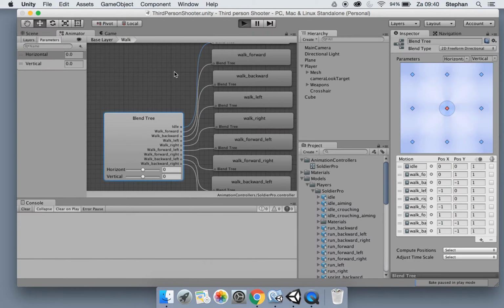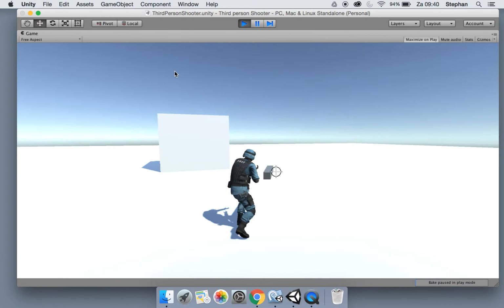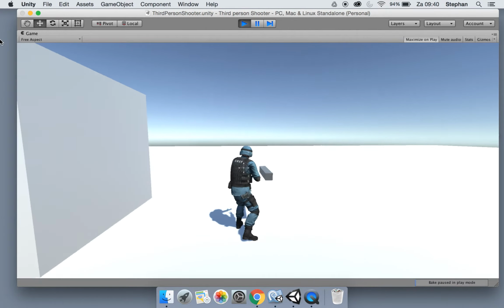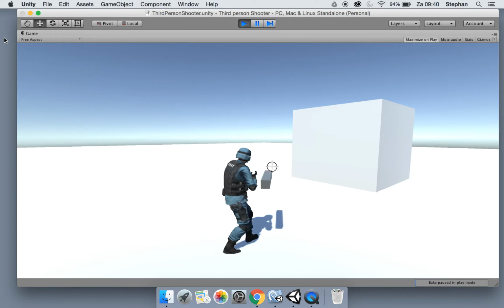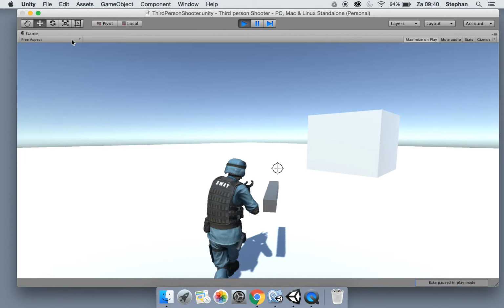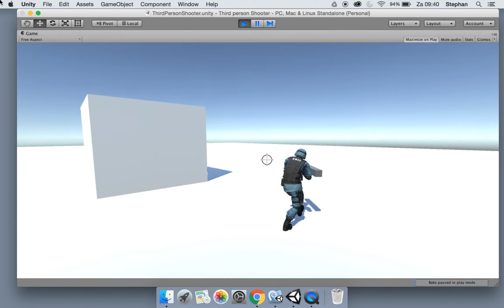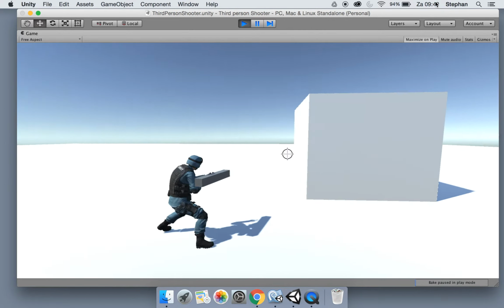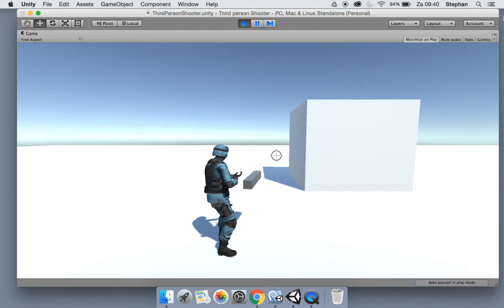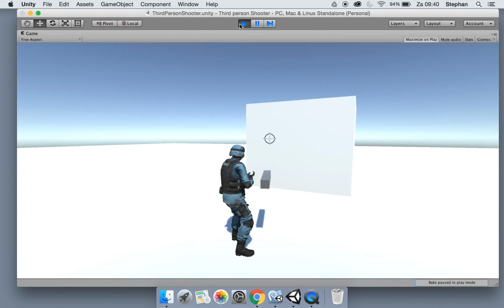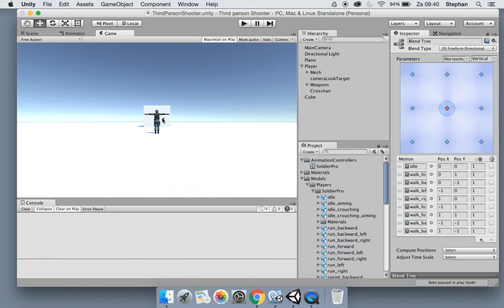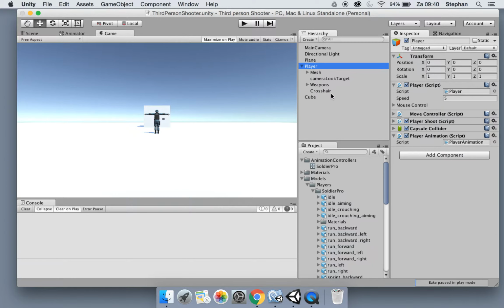But let's see what happens now. So now we simply walk instead of run. But you see the player is moving way too fast, so we're going to control the speed the player moves depending on the animation we change, for walk, run, sprint, and crouch. But we're going to do it later. Let me first do what I forgot in the previous video.